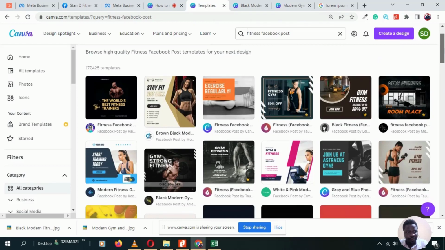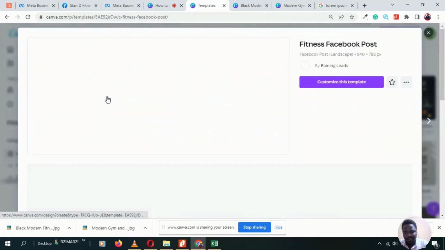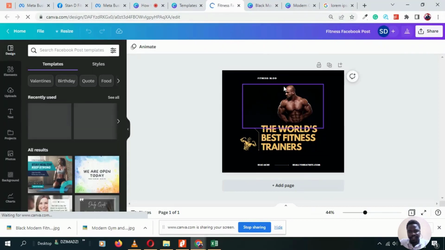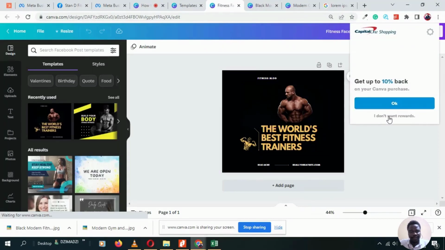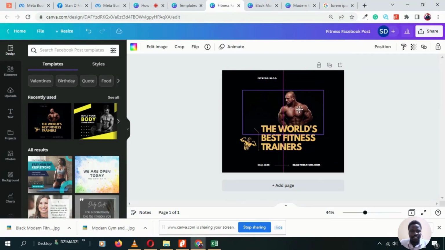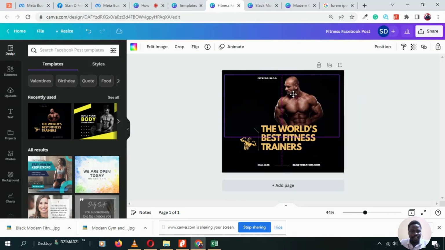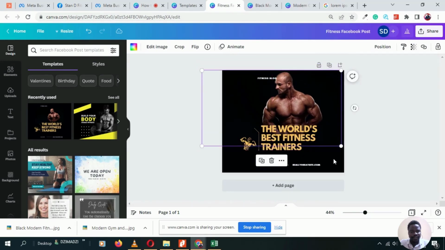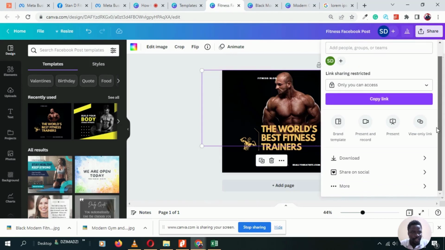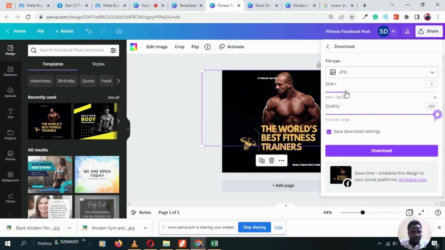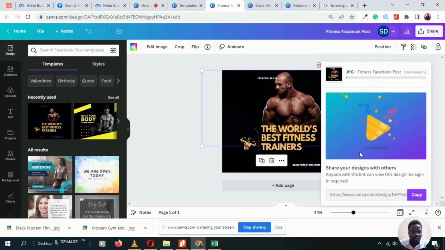As you can see, we have different options. Let us choose the free template right here, and then I'm going to click on customize. Okay, as you can see here, it has successfully been created, and you can change a few things if you want. But for now, this is for demonstration purposes. Then I'm going to go right here on download, go on JPEG, increase a little bit, and then download.